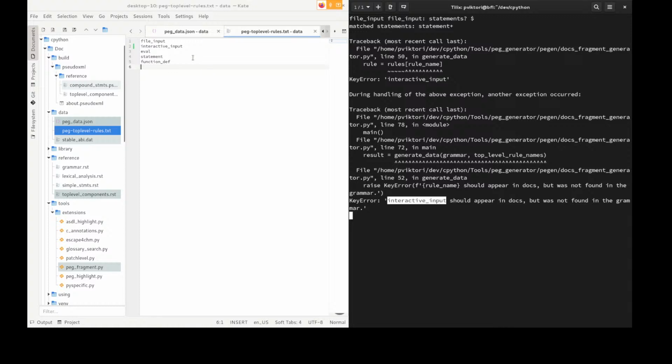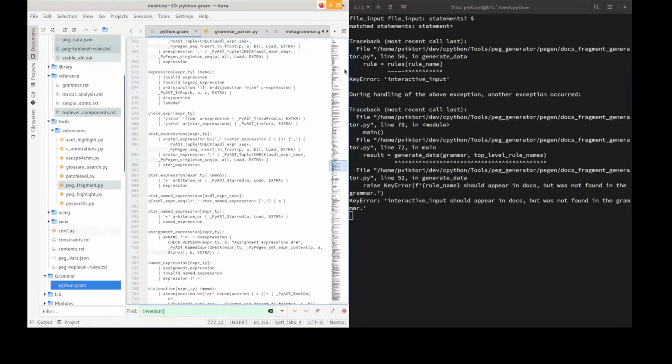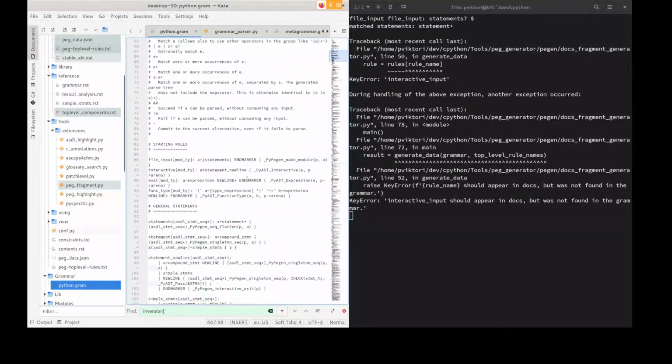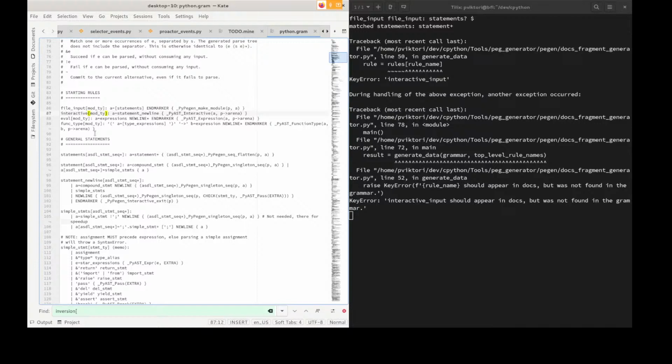Interactive input should appear in docs, but was not found in the grammar. And that's because the grammar uses the name interactive instead of interactive input. That's because the two grammars, the grammar in the docs and the grammar that's actually used, are completely different, and the names don't match, unfortunately. So every time I do this, I will need to rename either what's in the docs or what's in the grammar file.